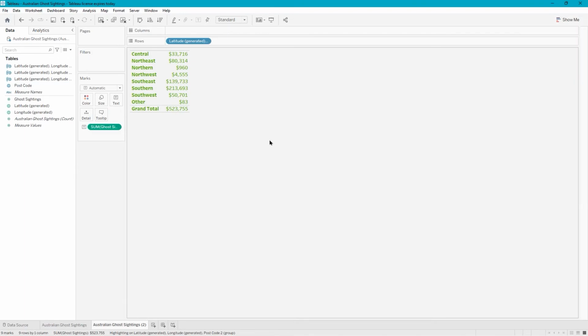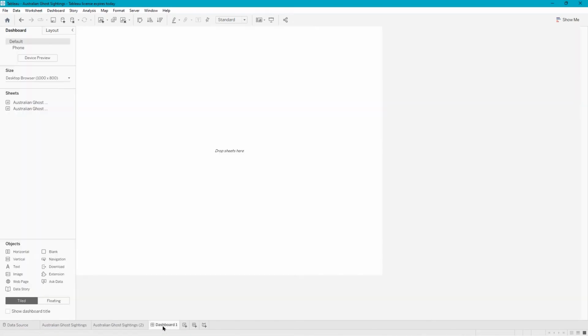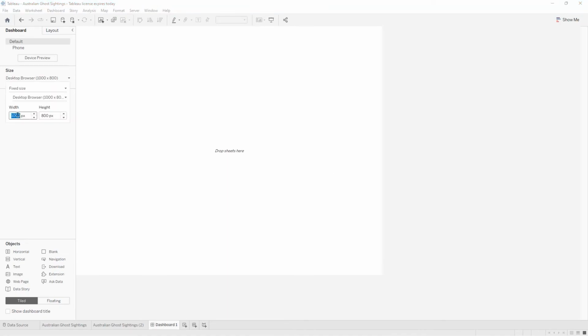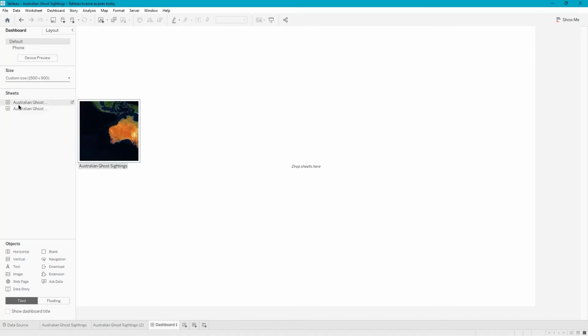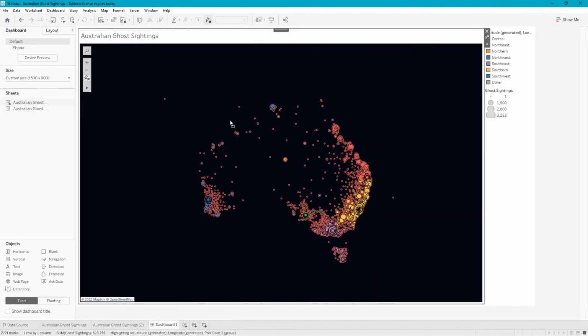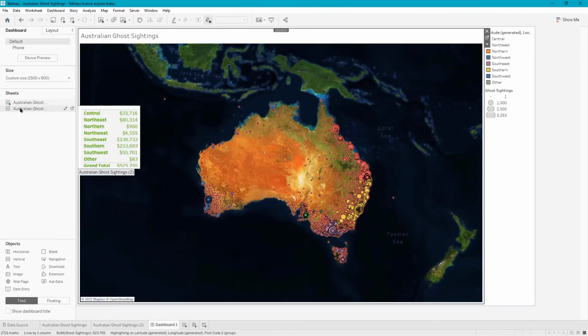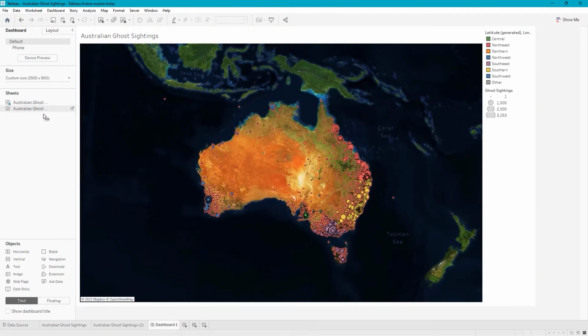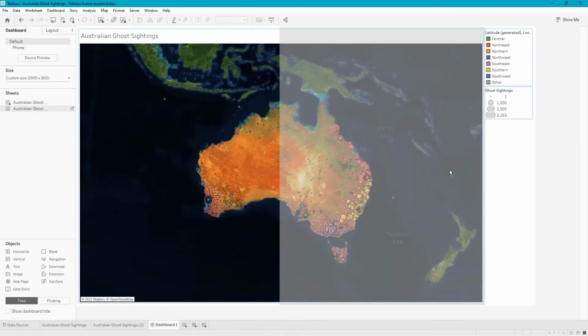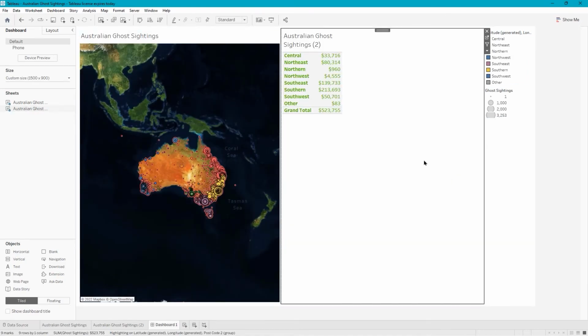So now we're going to build a dashboard using these two sheets. So I'm going to bring up a new dashboard sheet. And of course, the first thing I'm going to do is adjust my size. And collapse that. And I'm going to drag the map on to the canvas. And then I'm going to drag the Australian ghost sightings duplicate sheet to the right side of the canvas temporarily.